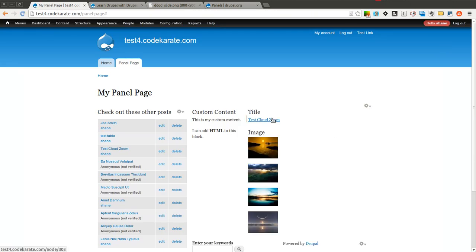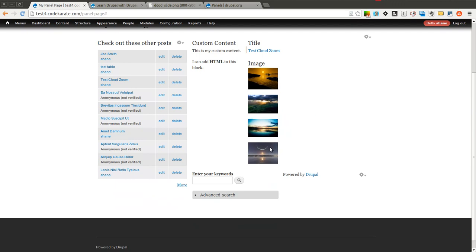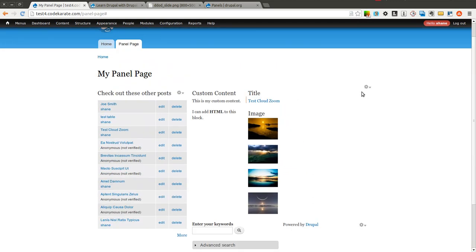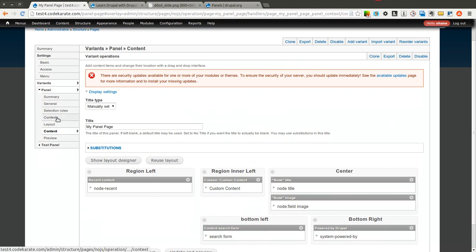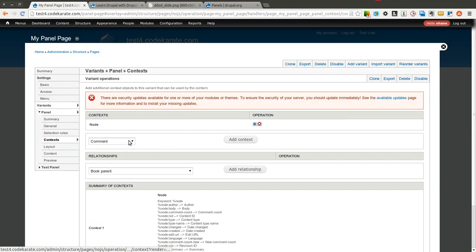This will of course link off to that node. It also shows the thumbnail, because that's the image formatter that I selected for each of the images that were uploaded. So that's one way you can use context to pull in different information. We can also go ahead and look at some of the other options.